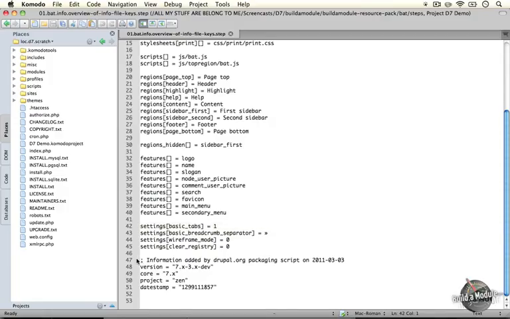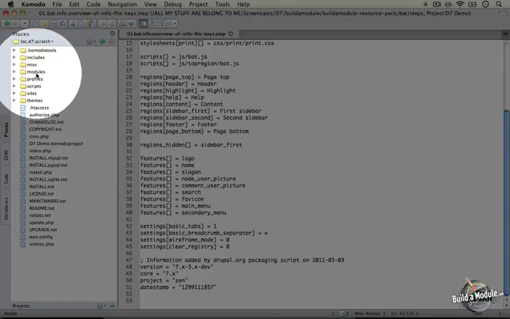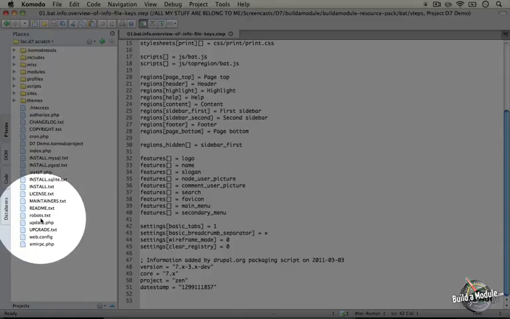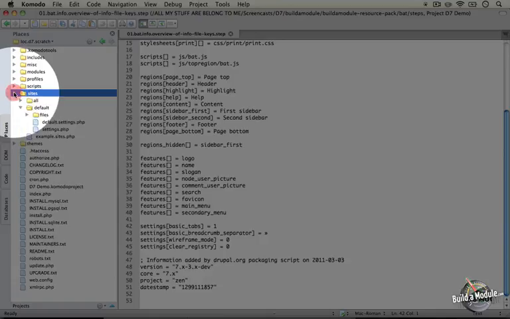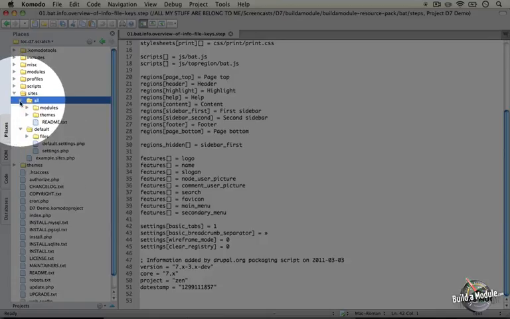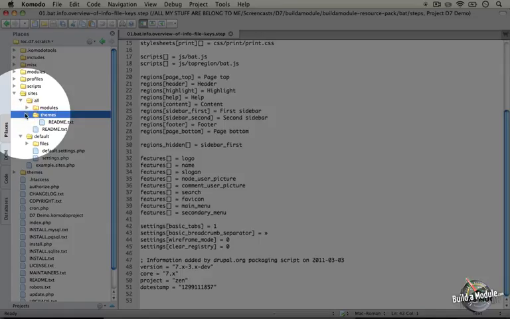What I'm going to do is go ahead and jump over here to the left where I have a list of the files that are in my Drupal directory. And I'm going to expand the sites directory. I'm going to expand the all directory and then the themes directory. If you haven't downloaded any themes, this should be empty except for the readme.txt file.